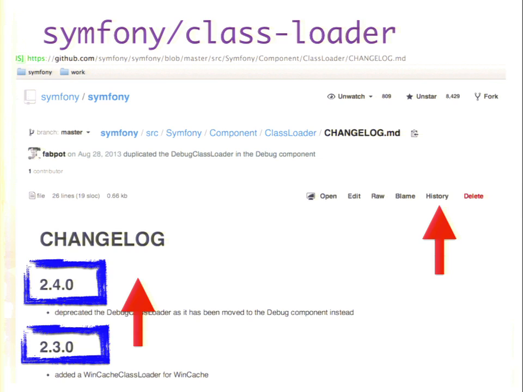So if we move from 2.3.0 to 2.4.0, that means we want to see bug fixes and API changes, additions, not breaks, not BCs. Sometimes they put BC, which stands for backward compatibility break. That means that they have really broken the API, and they need to be going to 2.5, or from 2.3 to 2.4.